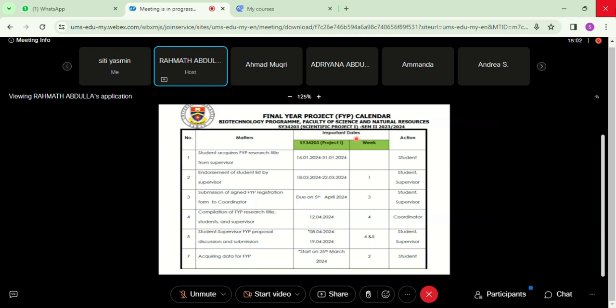If you're not clear about anything, the first item is that the student acquires a FIP research title from the supervisor. You have already passed this, all of you. This was towards the end of the last semester.